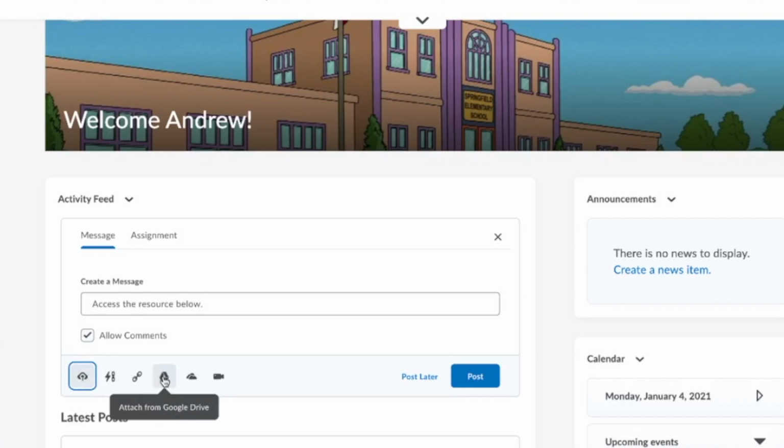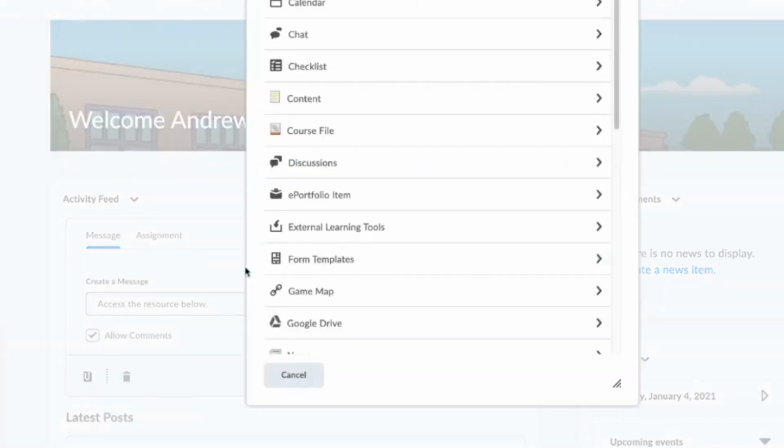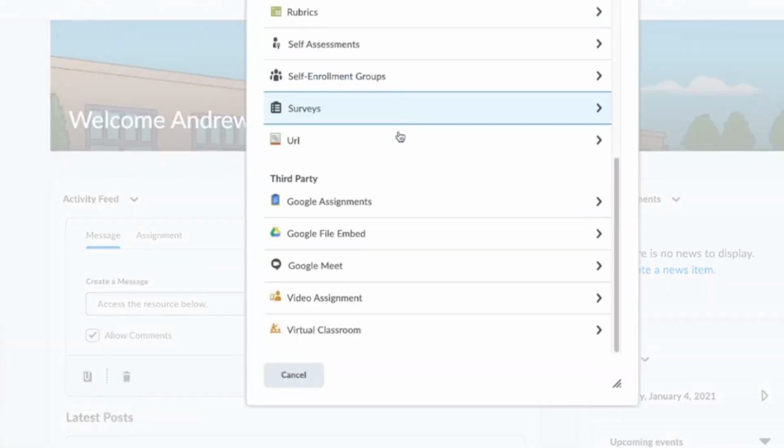The one I personally really like is also here with attach link to existing activity. And scroll down again. So this is where we saw Google Meet. Next, I want to focus on Google File Embed. You'll also see Google Assignments here, and you can use this tool to create an assignment where you grab a template from your Google Drive and set it to make a copy for each of your students.